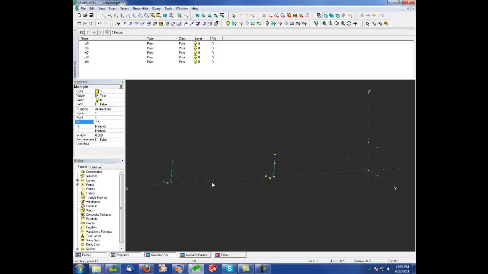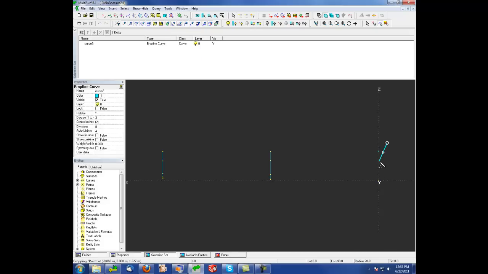Okay, now for the bow curve, we press Y to look down the Y axis. Draw in our curve, 1, 2, 3, 4, and double click to end, 5.